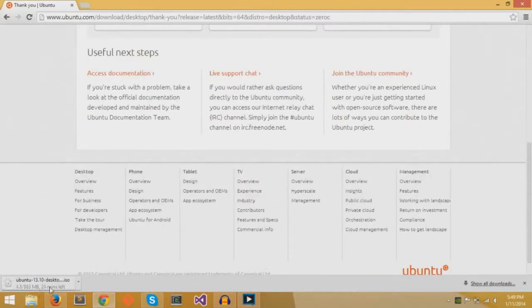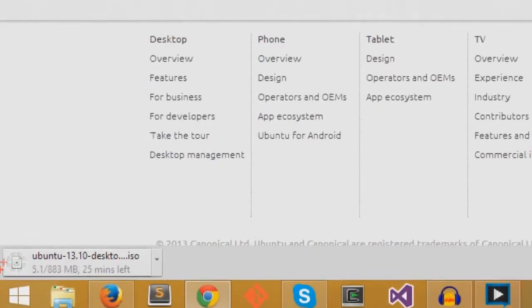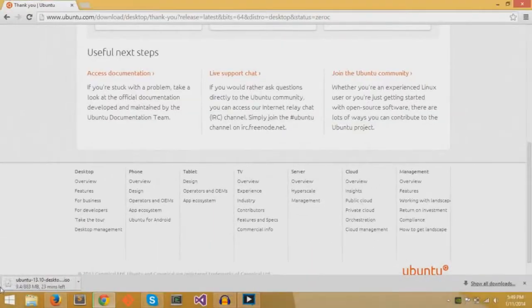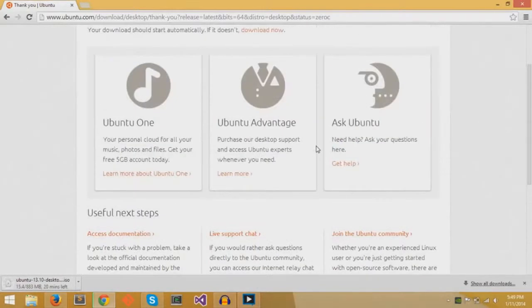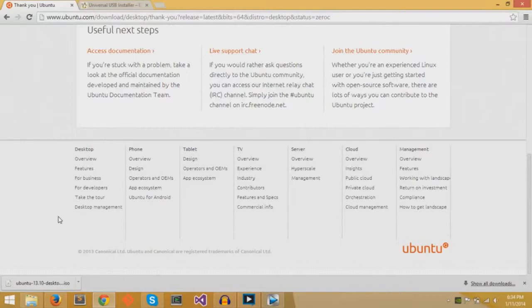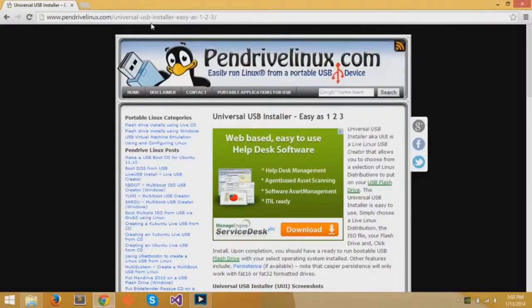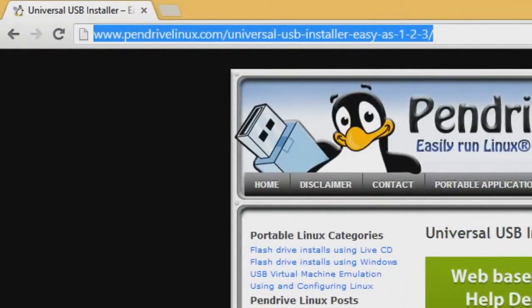Now the file itself of Ubuntu is an ISO extension, and it is around 850 megabytes. So depending on your internet connection, it'll take approximately 15 to 20 minutes. Ubuntu has finished downloading, so now we can move on to the next step, which is getting Universal USB Installer.